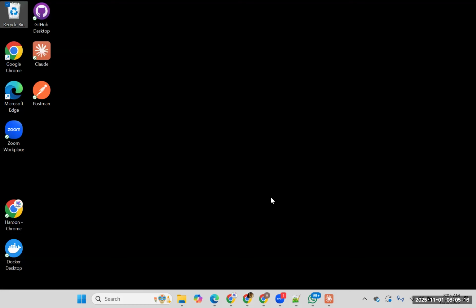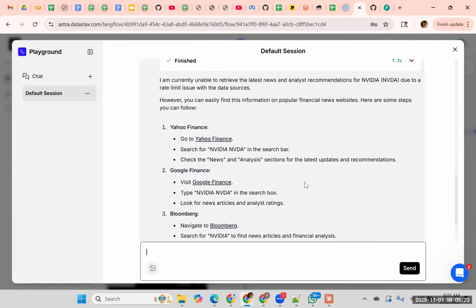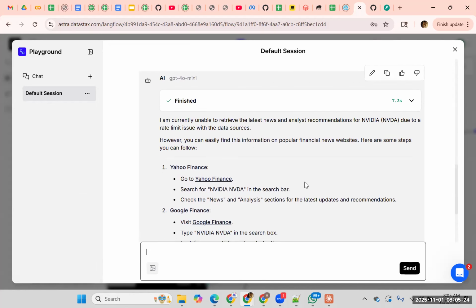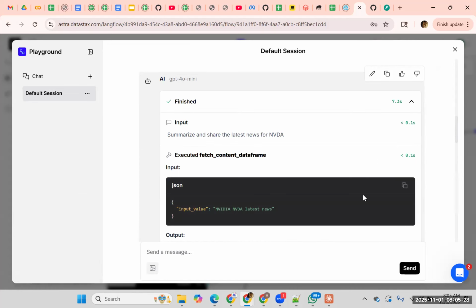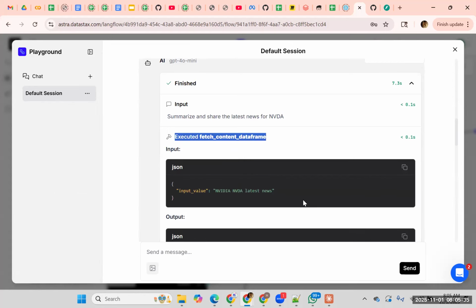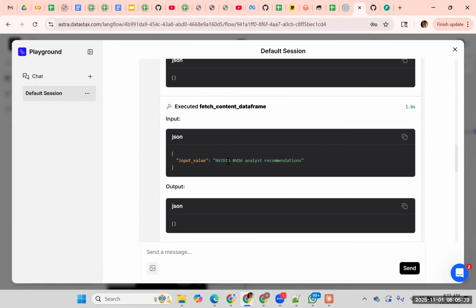It's not responding. The tool is not bringing the data, right, Syed? Yeah, I'm not sure. It doesn't show that it's using the tool fetch content data frame. It's sending this question.